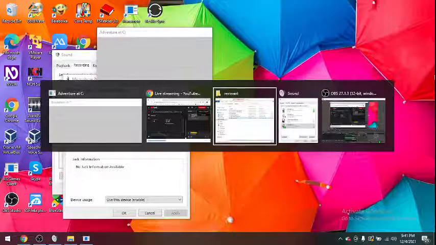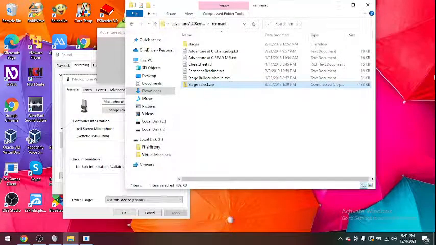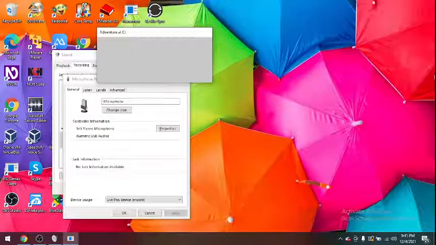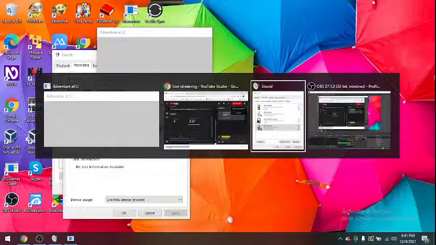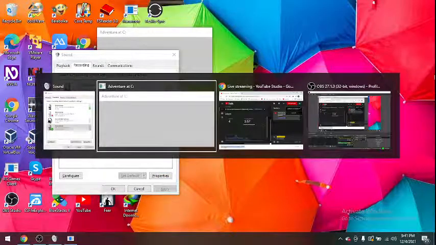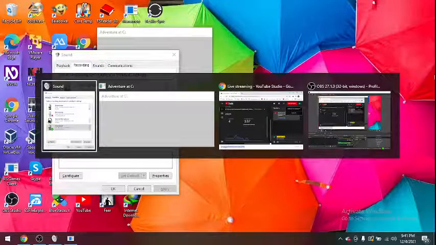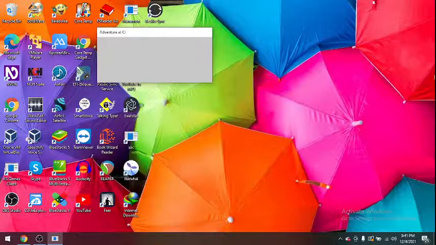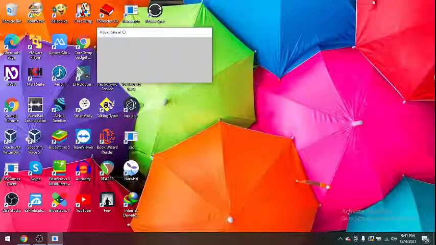Actually, that doesn't need to be up. I'm gonna close anything that doesn't, because I'm running OBS right now, which uses a lot of my computer's power. Oh, there it goes. Alright, that's all I need up right now.